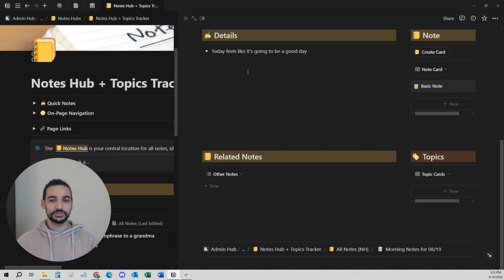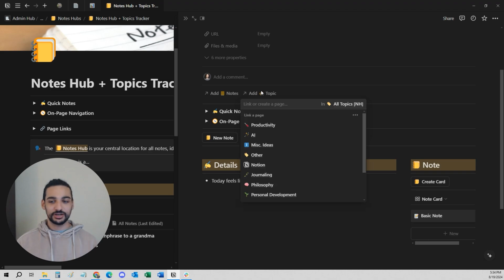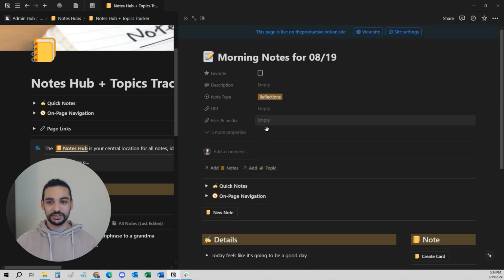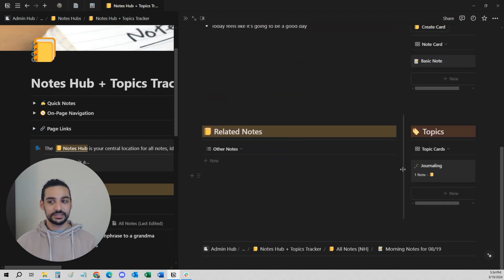Just stick with it if you're using it for basic notes, or get complicated with it and topic categorize it to your heart's content. So if we had this morning notes section, I could go ahead and topic categorize this over to my journaling topic, and you would see that the journaling topic would show how many notes I have attached to that topic.